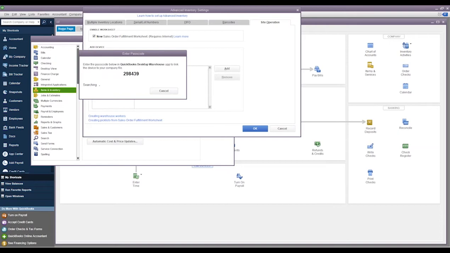All right. So as you can see, we have our MC40 scanner here. This is the home screen for whenever we first launch the application. So this is just how it looks. We would click on the application. Whenever we launch it, this is the first thing we see. Welcome to QuickBooks Desktop Warehouse. Let's get started. So we would click the blue link down at the bottom.